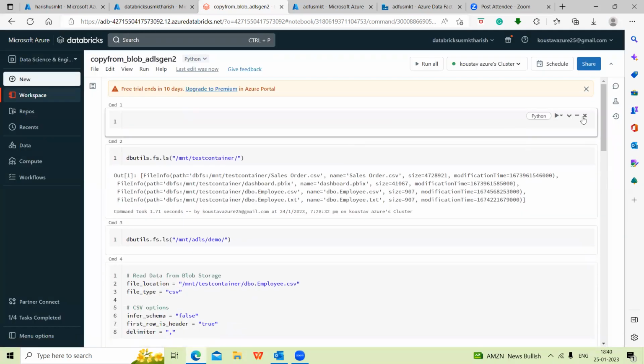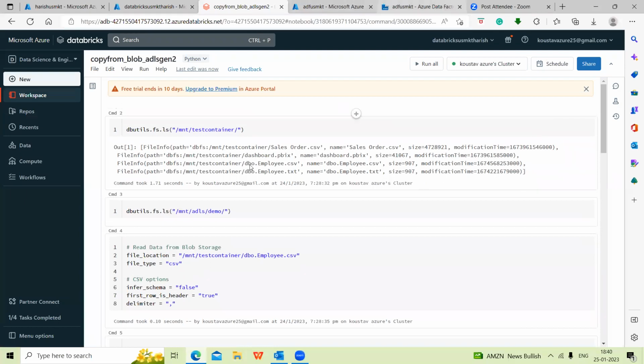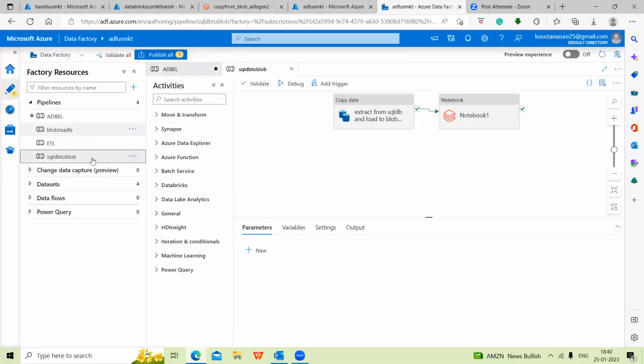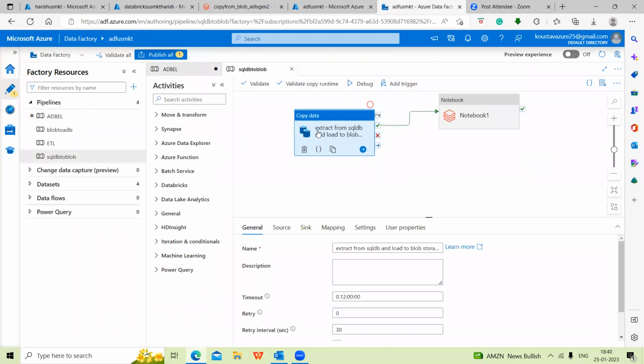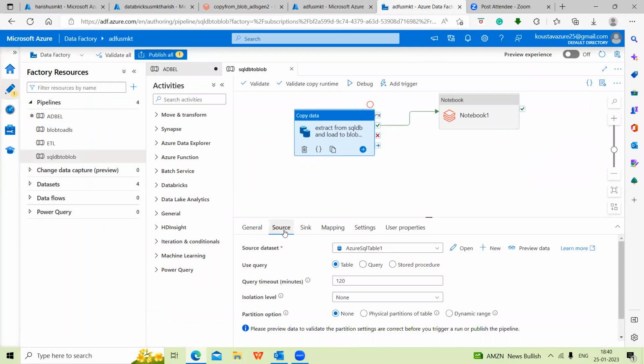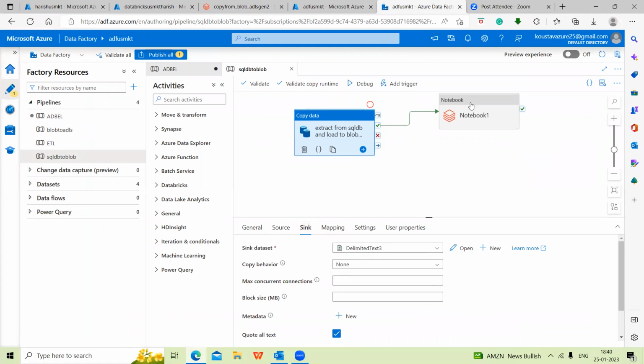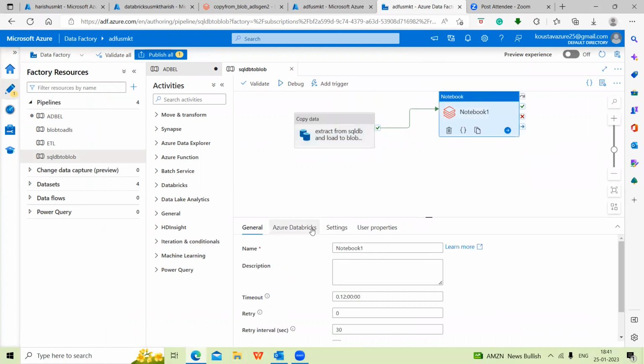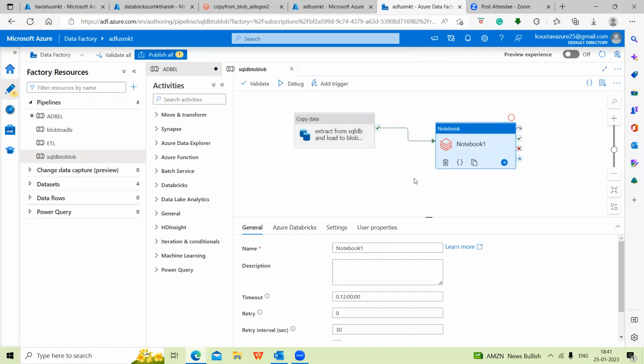So now we have seen this, and we have built the pipeline to copy the data from SQL database. We use copy activity, which copies the data from SQL database to blob storage. From blob storage, Databricks will pick the data and do transformations. Finally, it is going to write the data into ADLS Gen 2. So far, any questions from anyone? I hope you are able to follow me. Yes, sir.